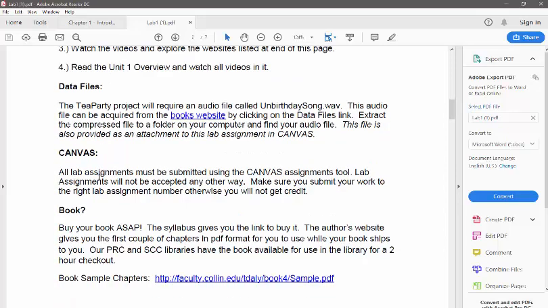So basically the idea here is you're going to be submitting your lab assignments through Canvas, and I will accept them no other way.